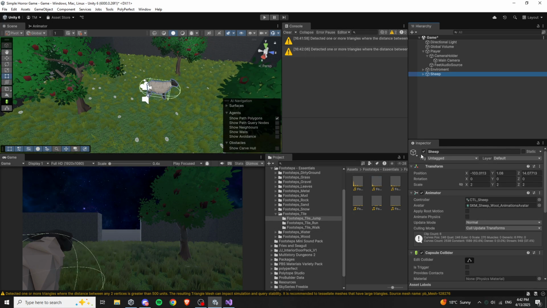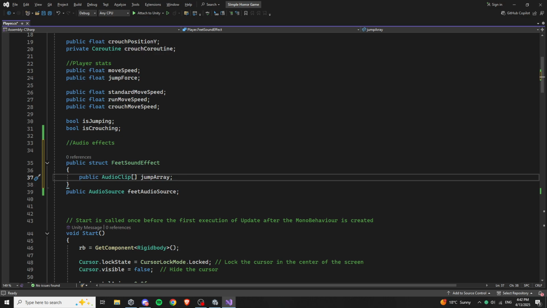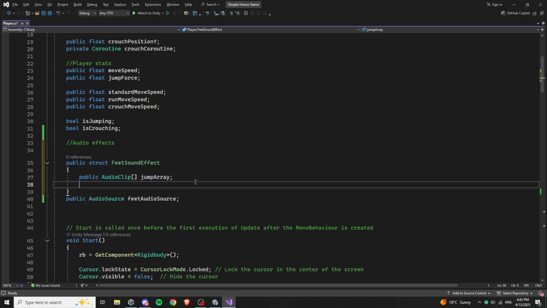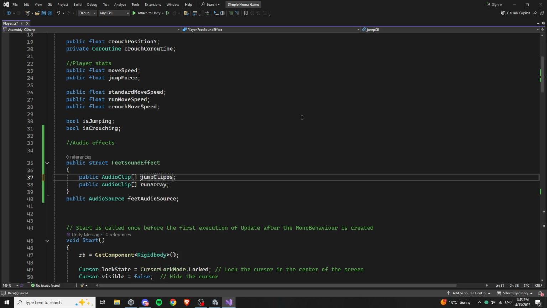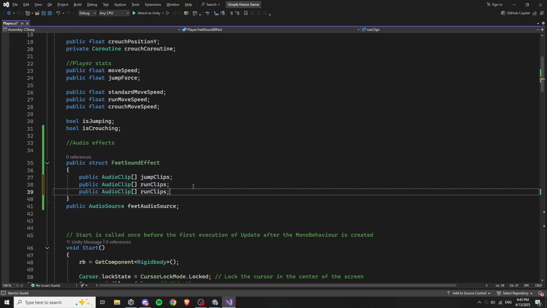Okay. So if that's the case, we have this array here, one for running. So one array. But let's call them jump clips instead. Clips, not array. Then one for walking. And now the question is, how do we add these? How do we create these arrays?